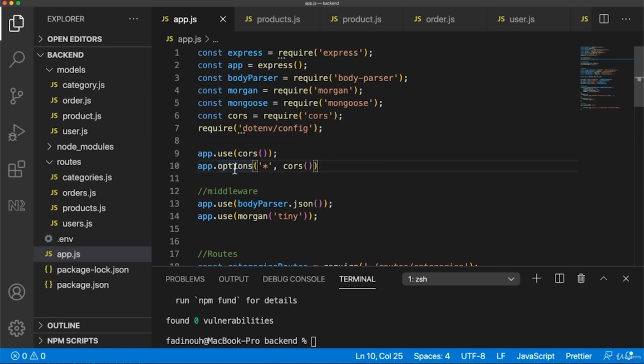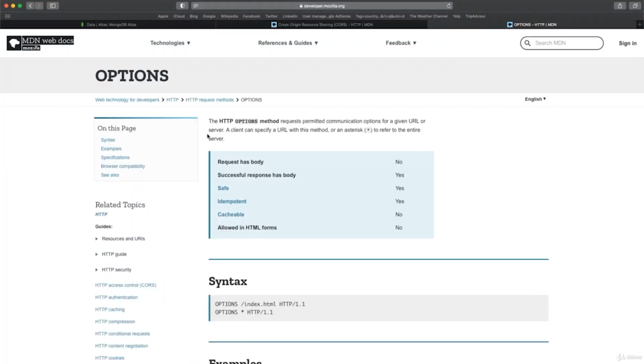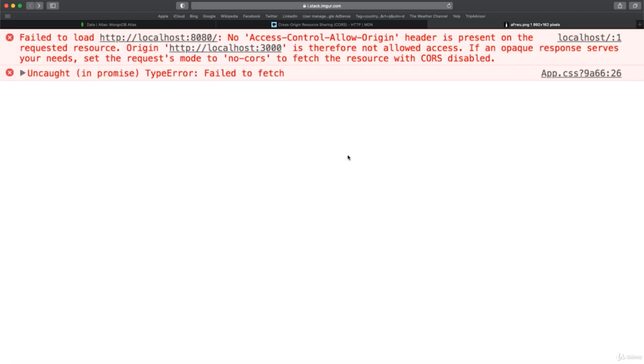This app.options is a type of HTTP request like get and post and put and delete. But what is it? When we Google HTTP OPTIONS, we see that the HTTP OPTIONS method requests permitted communication options for a given URL from the server. So when I say I want a star, I am allowing everything using this cors. So in this case, I am allowing all other HTTP requests to be passed from any other origin. So it's very important to use this cors and enable it to avoid this error.